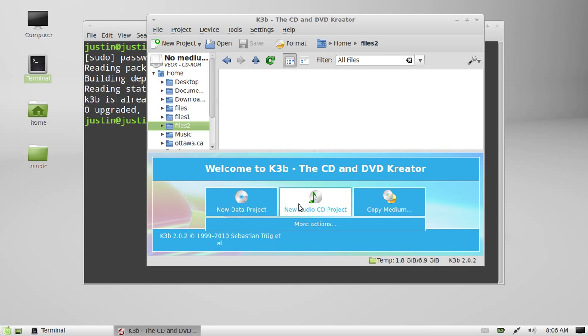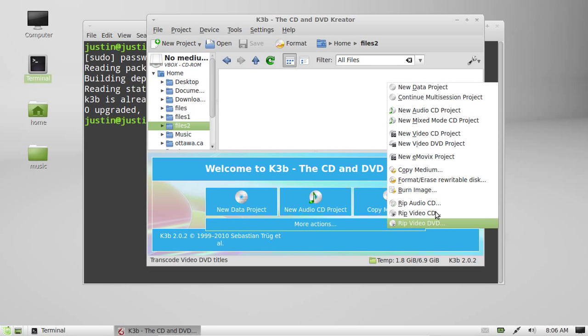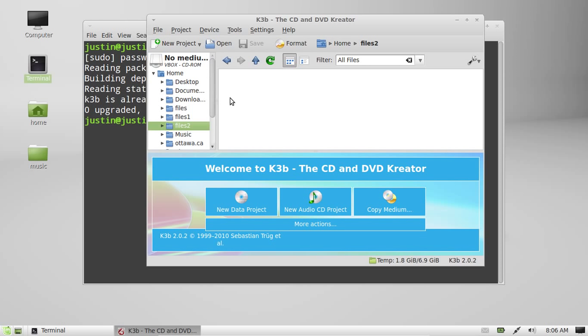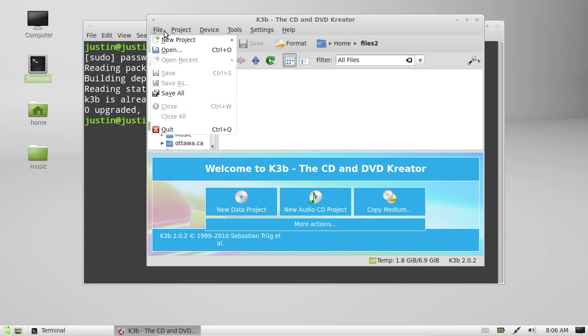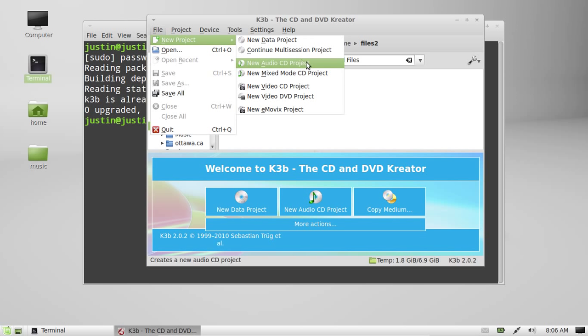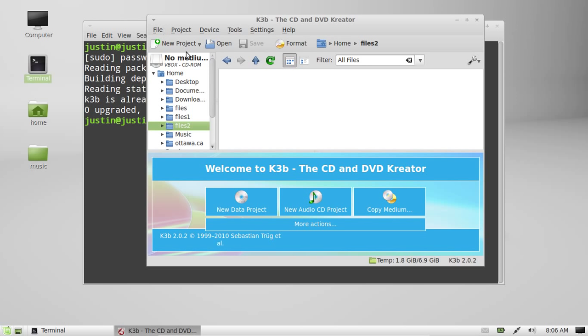So there you go: new data project, new CD project, rip CDs, burn images, and so on, copy images. And you just have to create a new project, add new data to the project, files or whatever they may be, drag them through from here to here, and that will create the CD, or DVD. So that's pretty much it, guys.